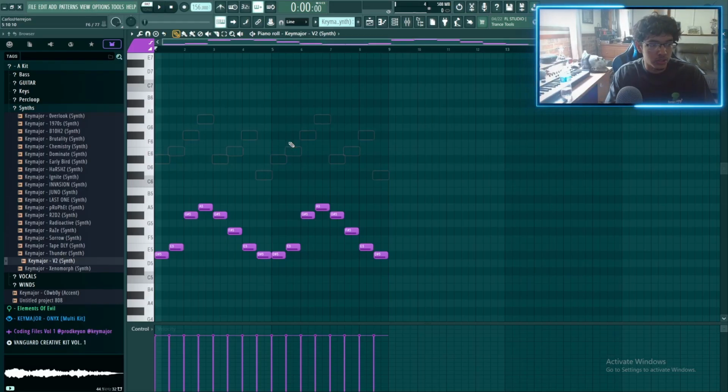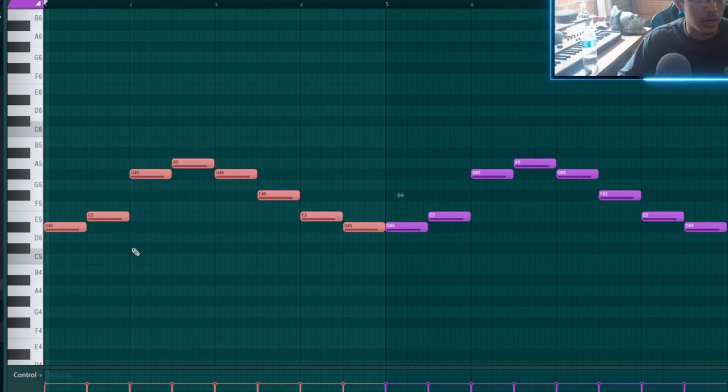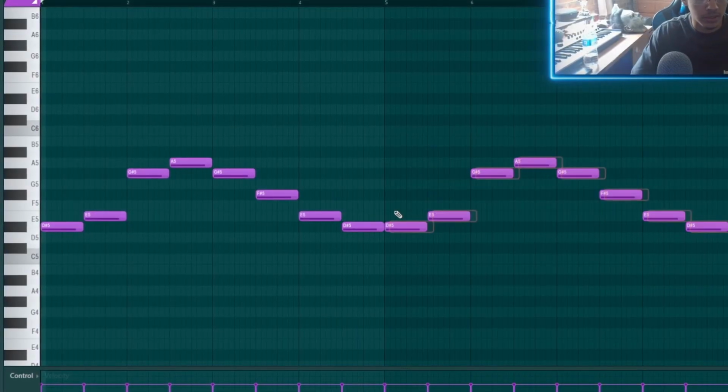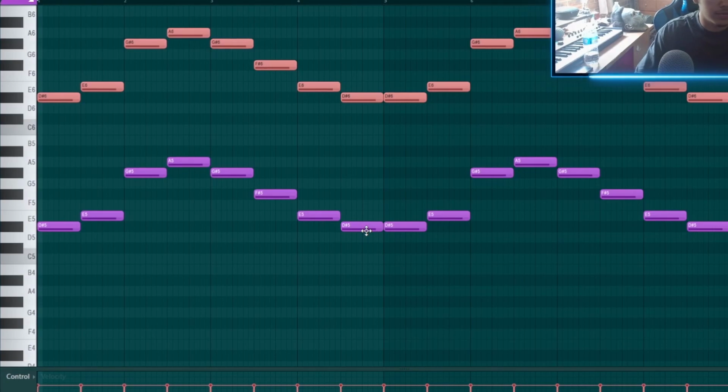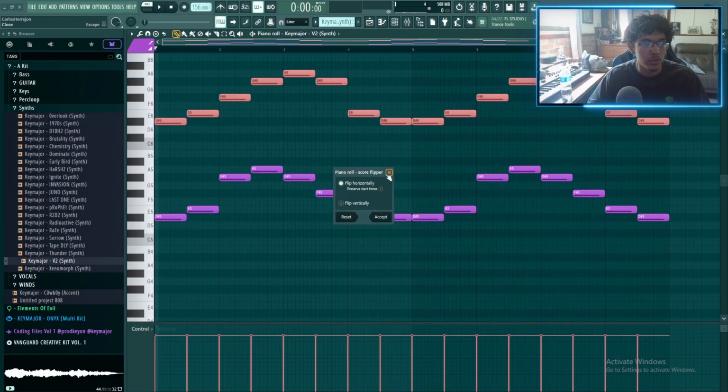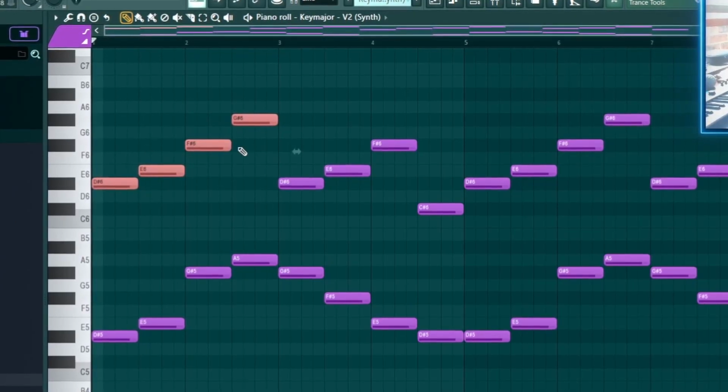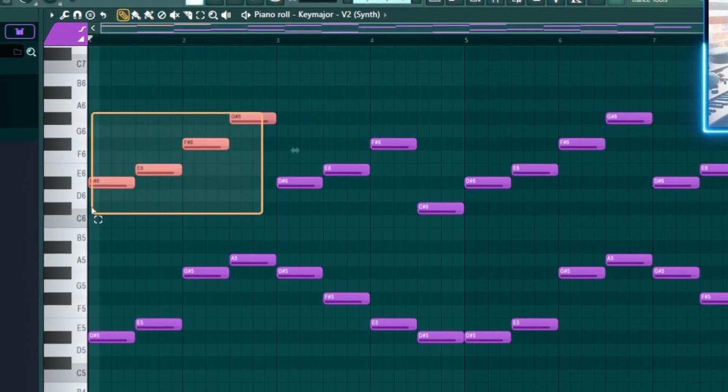So I first started with this bottom melody right here, and then I copied this over for the second half, and then what I did is I copied it up an octave and I did Alt Y to flip it horizontally. And I got this pattern right here, which I like how it sounded, so I deleted the second half and I just copied it over.